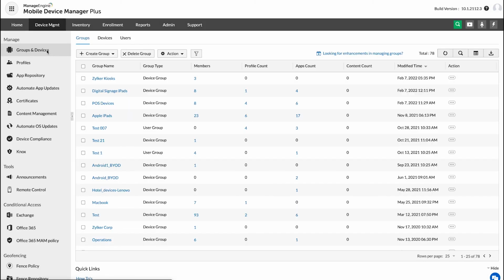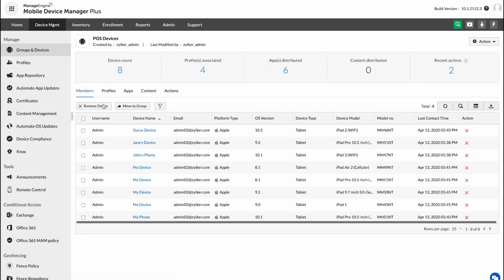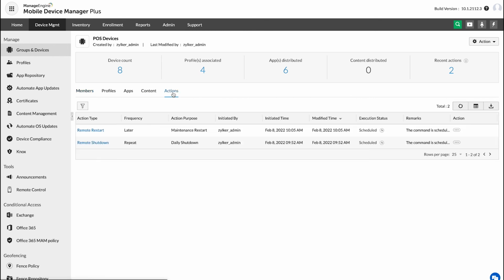Now we've initiated an action, but how do we keep track of it to check the progress or the status of it being initiated on different devices? You can keep track of the initiated actions by visiting the group and then clicking on the Actions tab. You can also check this by selecting a specific device and clicking on Actions tab.